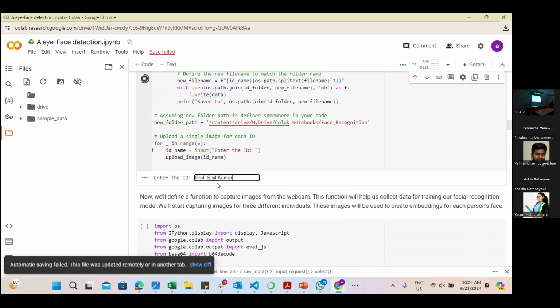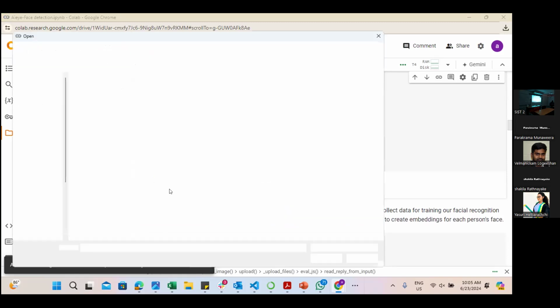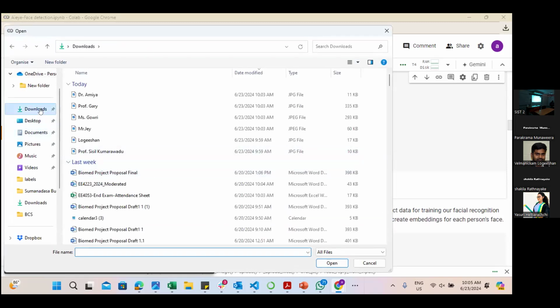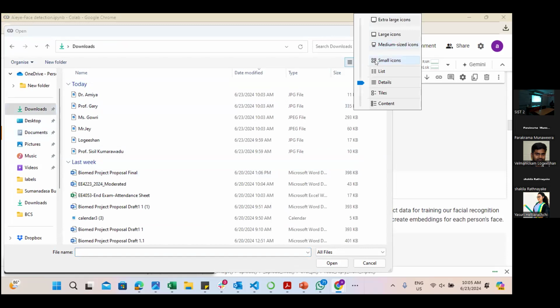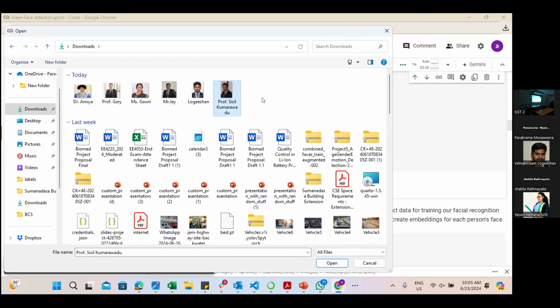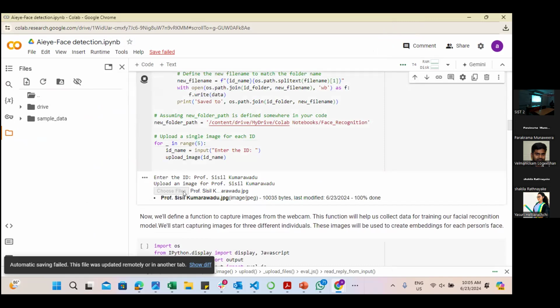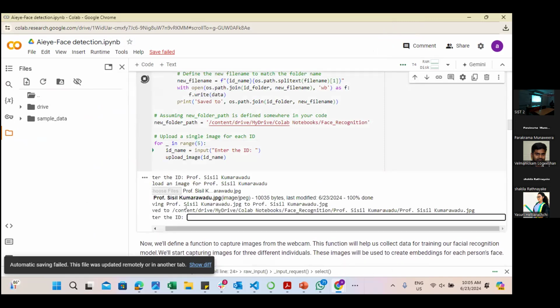Cecil Kumaravadu, right? The ID name. So his name, I enter. Then I need to choose his image over here. Choose his image, go there and into the downloads. You can put it in the small icons format, maybe medium icon size. Okay, I'm going to upload Professor Cecil over here. Cool. Okay, it's got uploaded.